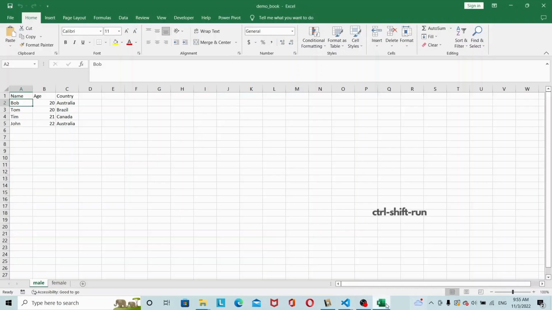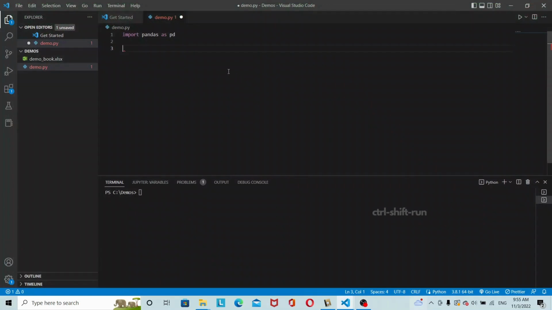But first, let me just show you the Excel file. I have a workbook with two worksheets that are pretty similar. It's just that one is for males and the other is for females. But as you can see, the column names are the same: name, age, and country. So go ahead and close that.